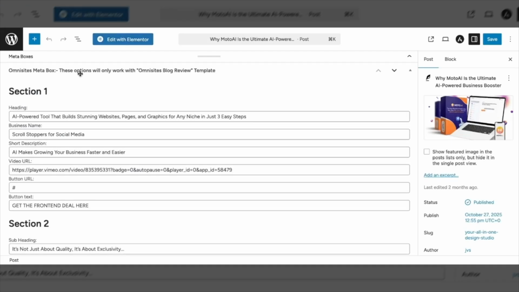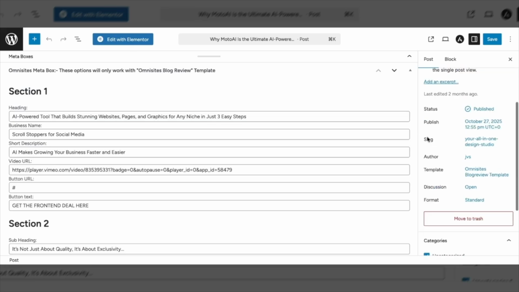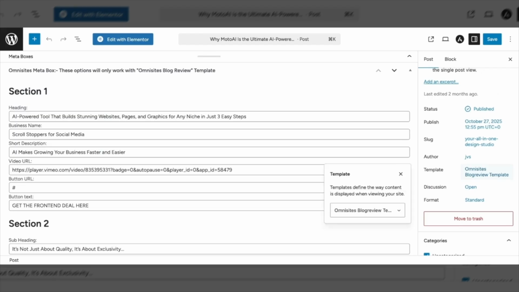You can see we have separate meta boxes for editing that blog post section. Firstly, you need to select the template. The template should be OmniSites blog review, and if it is different in your site then you can just hit this. On the scroll bar you will get this OmniSites blog review template option, so just select it.